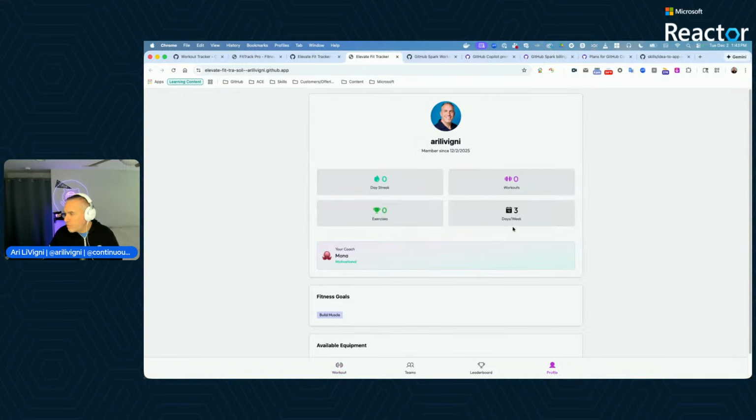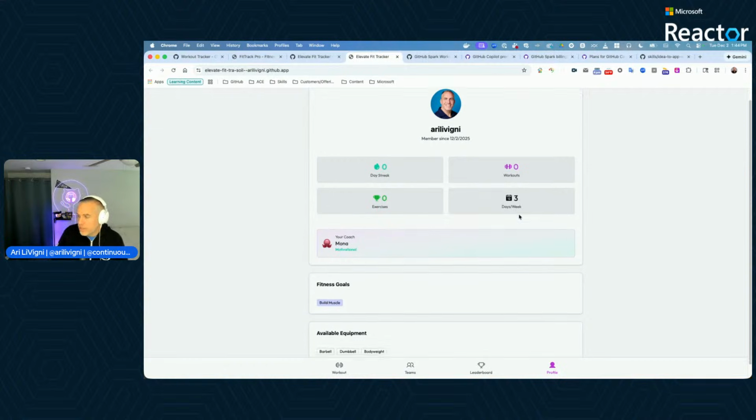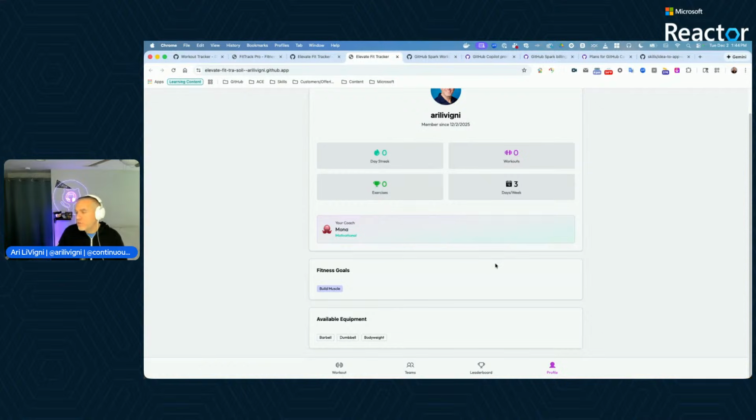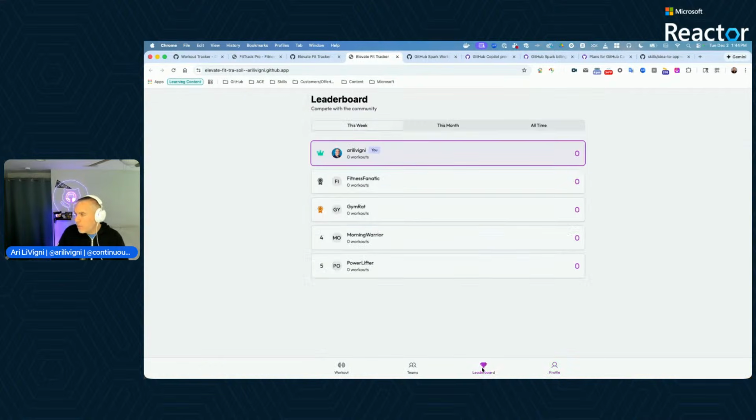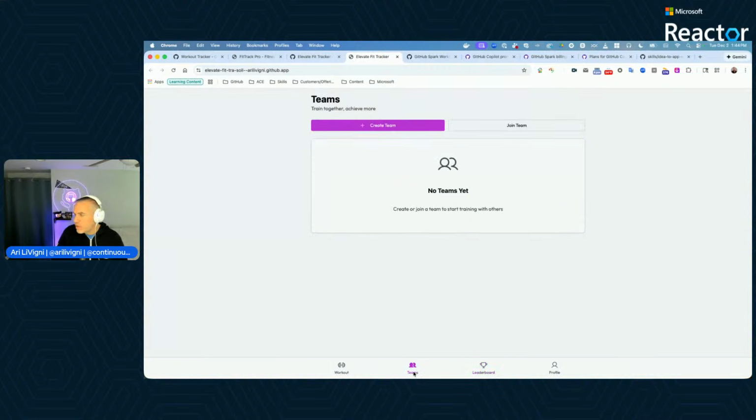We can also go to our profile. It has my nice little user. So it automatically put the avatar that I have for my GitHub account in here as the avatar. It has my coach, my day streak as I work through this, how many days a week, which we selected 3, and the available equipment we want to use. So it gives some of those fitness goals. It also gives different levels of badges and things like that to motivate folks. If we wanted to create a team or join a team, we could do that. And this is basically what you can play around with in your app.